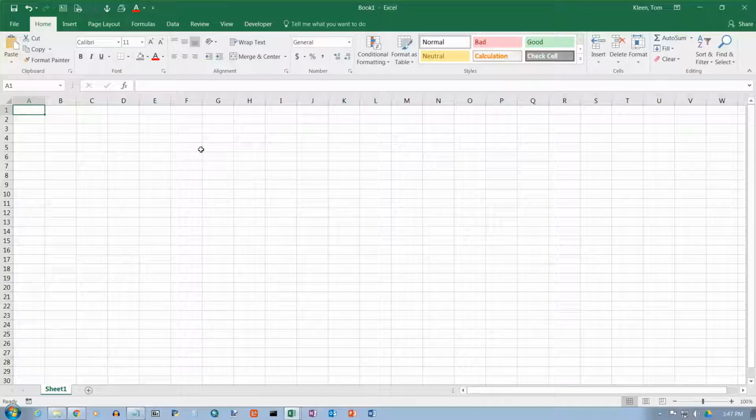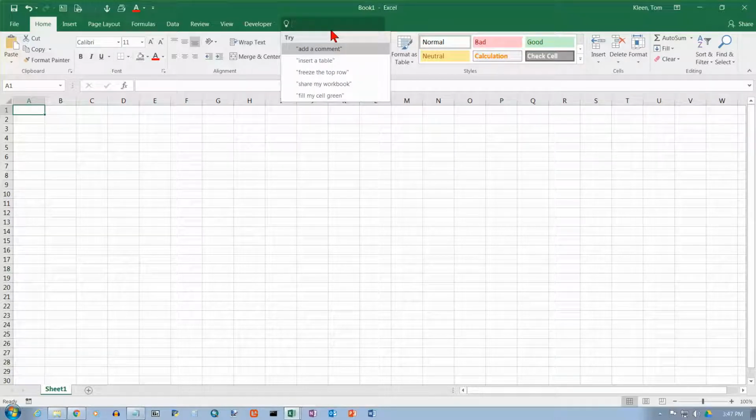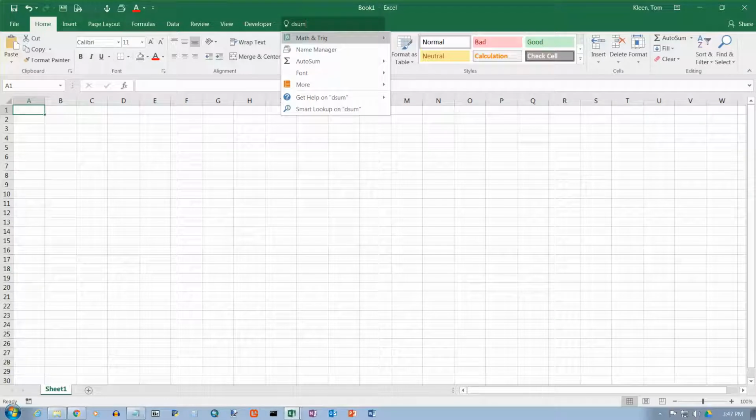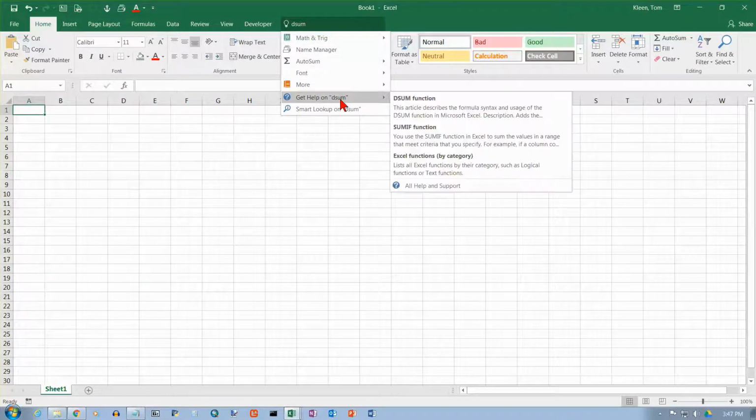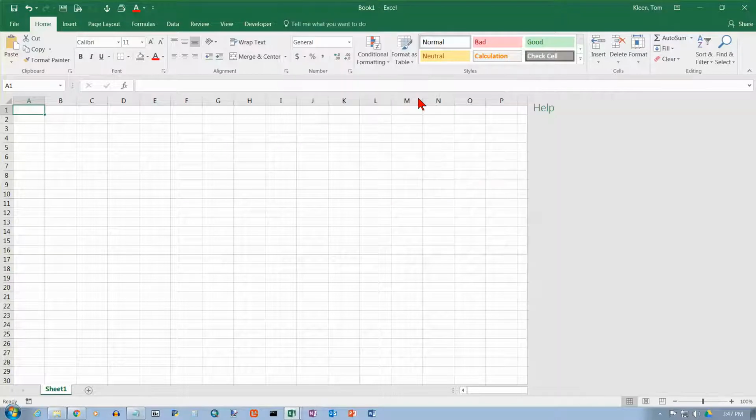In this video, we're going to take a look at the DSUM function. D stands for database. We don't have any data here, so we're going to go get some. And there's some out here in the help feature. So let's go to our little light bulb here and type in DSUM. And let's go to get help on DSUM. And let's look at the DSUM function here.